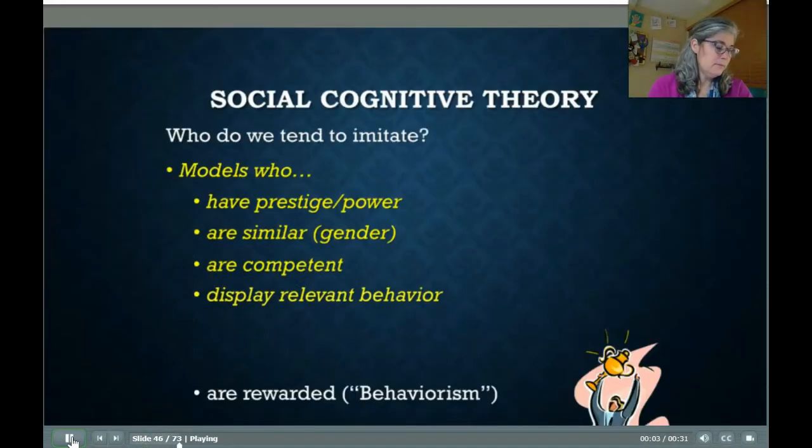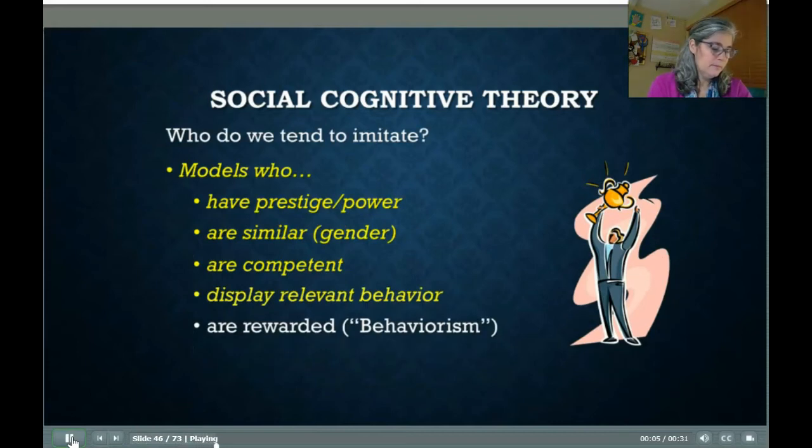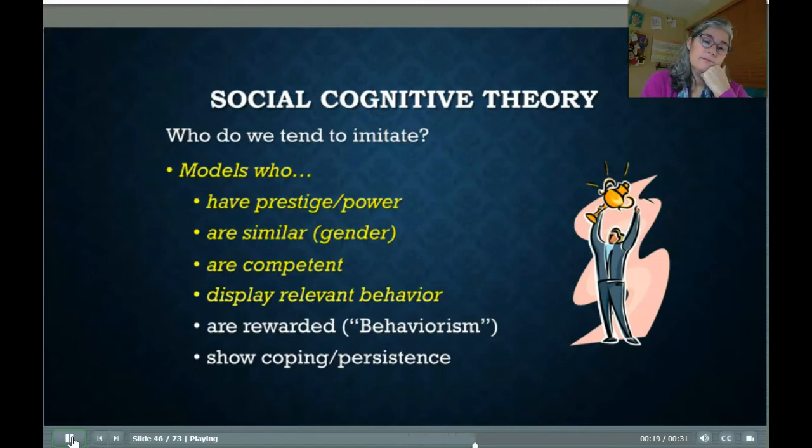Next on our list for who we're likely to imitate, we're also more likely to imitate models who get rewarded for what they do. And I think this makes a lot of sense considering what we've already learned about vicarious learning. When someone gets rewarded, we're more likely to take notes and perhaps imitate them. And finally on this list, we're more likely to imitate someone who shows what we call coping or persistence behavior. I'm going to show you on the next slide what I mean by that.